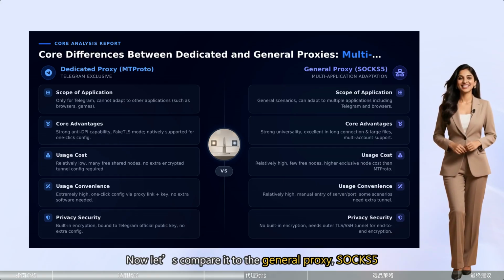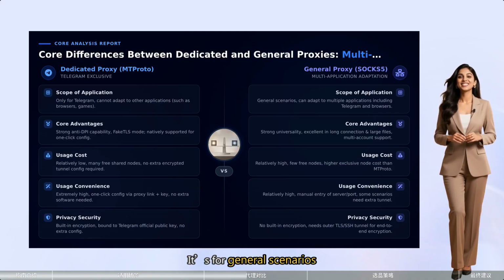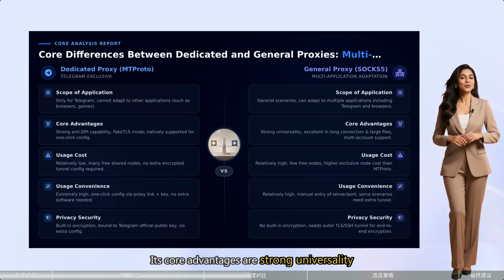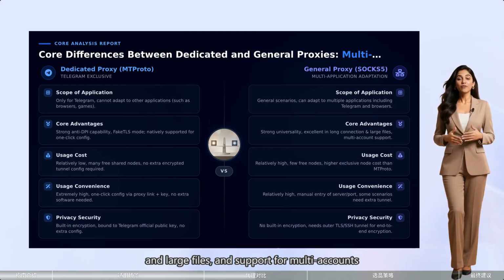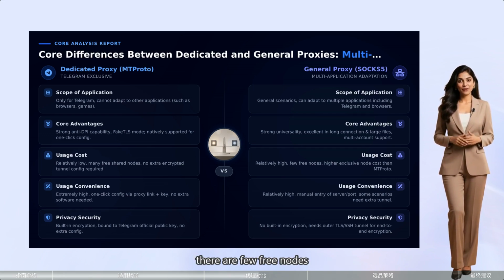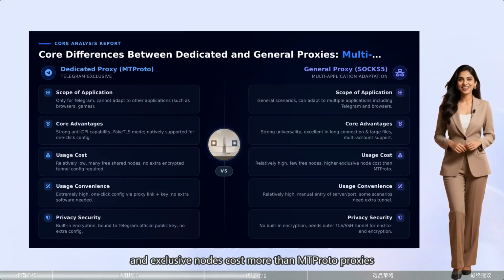Now let's compare it to the general proxy, SOCKS5. It's for general scenarios and works with multiple applications including Telegram and browsers. Its core advantages are strong universality, excellent performance for long connections and large files, and support for multi-accounts. The usage cost is relatively high, though there are few free nodes, and exclusive nodes cost more than proto proxies.